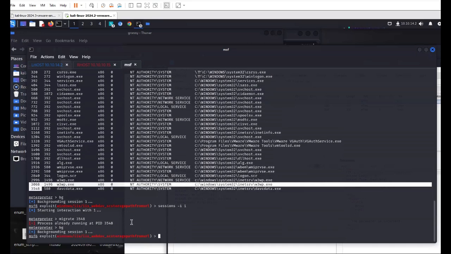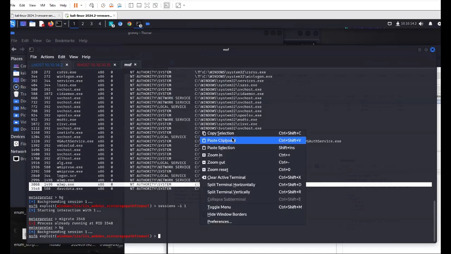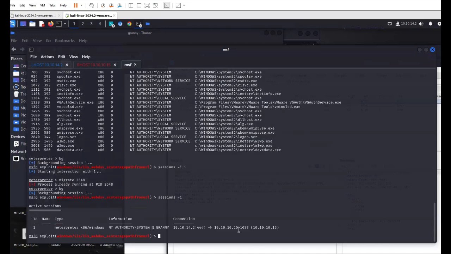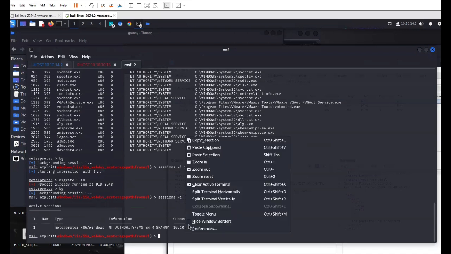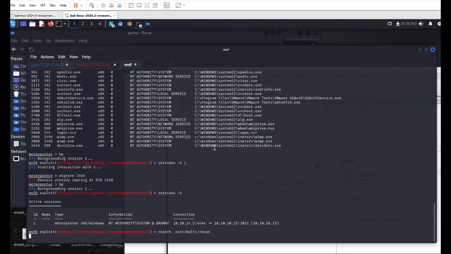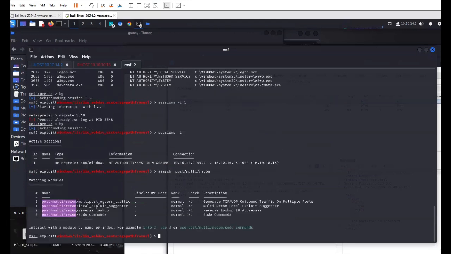So bg, background. And then you're gonna list out your sessions with sessions -i, so you can see which sessions you have. So I have this one session. Then you're gonna search for a post recon module. So we're going to use the multi recon local exploit suggester, which in this case is number 1. But if you want to type that out, you can also just type it out here.